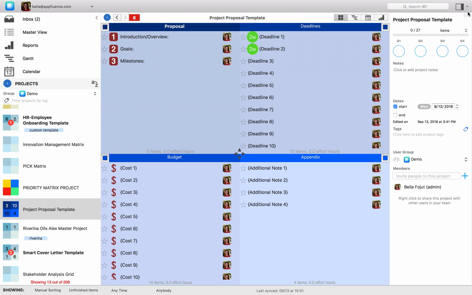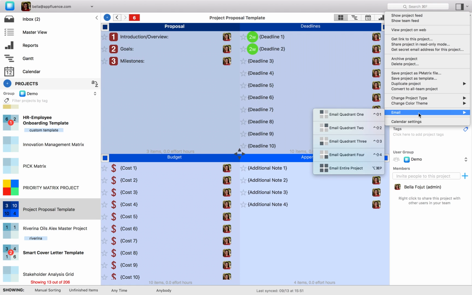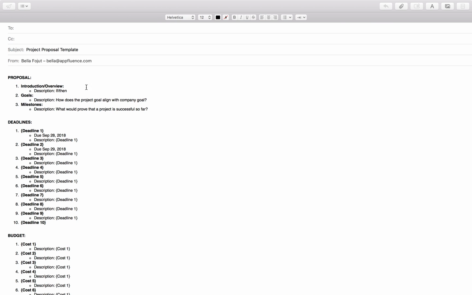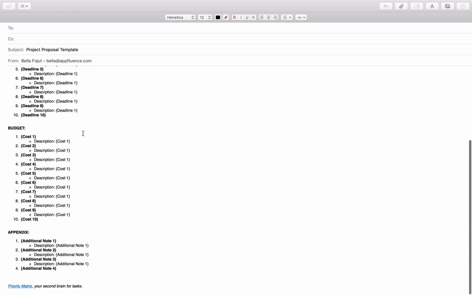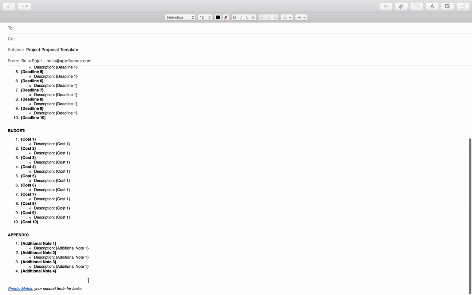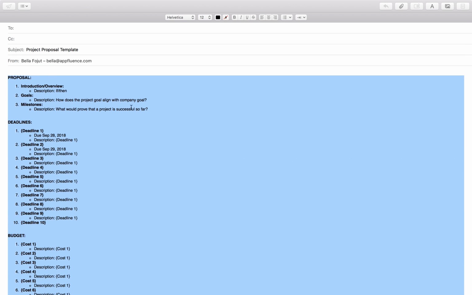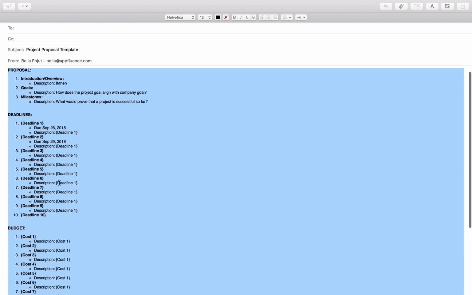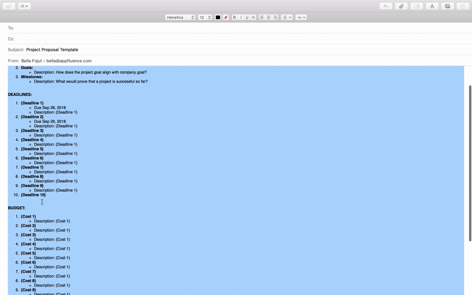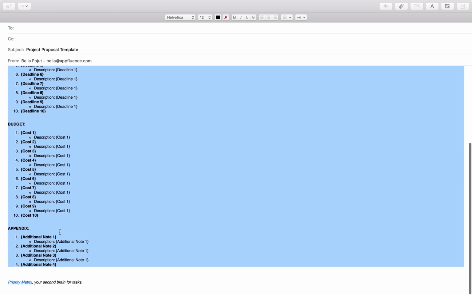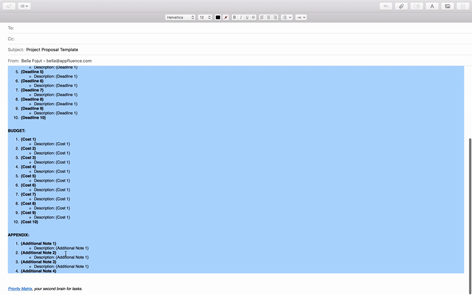All you have to do is go up here. You can opt to email the entire project, and then what will happen is you will get the formatted text right here, which you can then copy, and you will have the information, not just description, if then, you'll have the introduction, you'll have the goals, you'll have the milestones, you will have deadlines, easily formatted, budget, and then any additional notes.